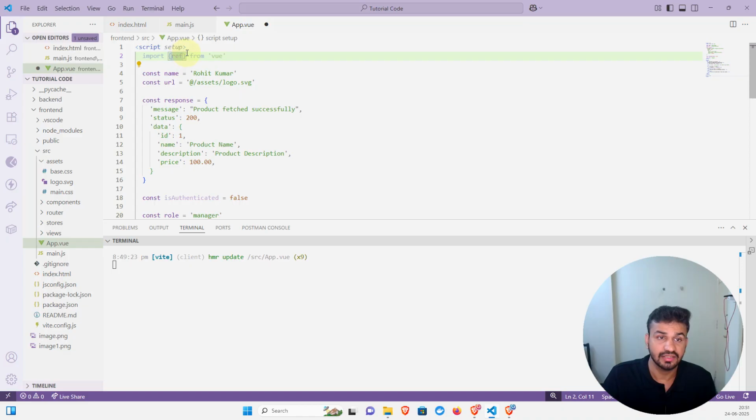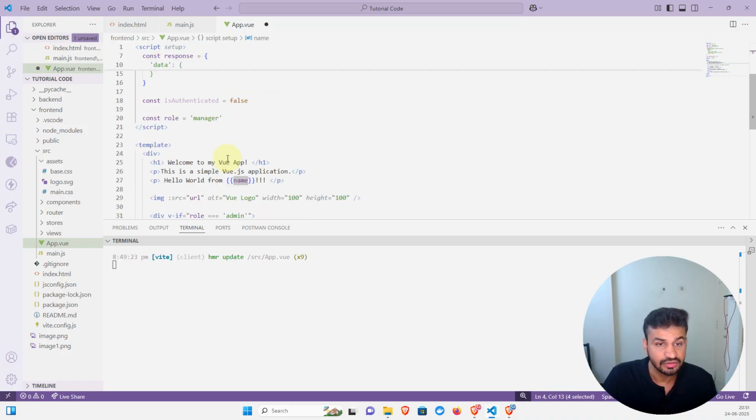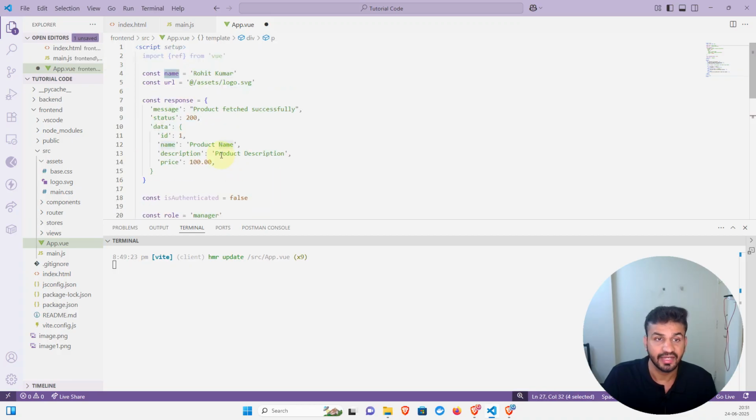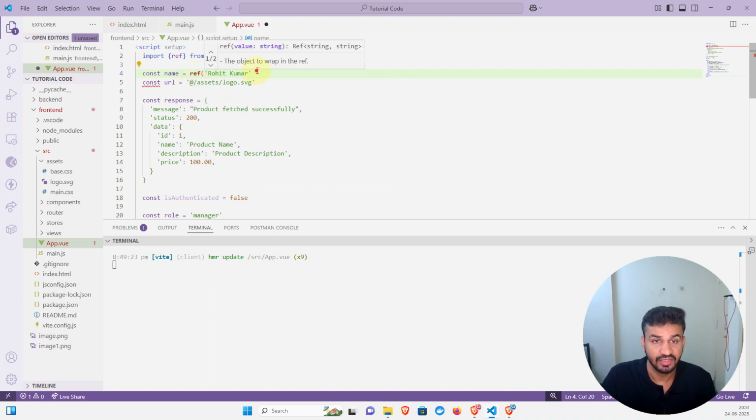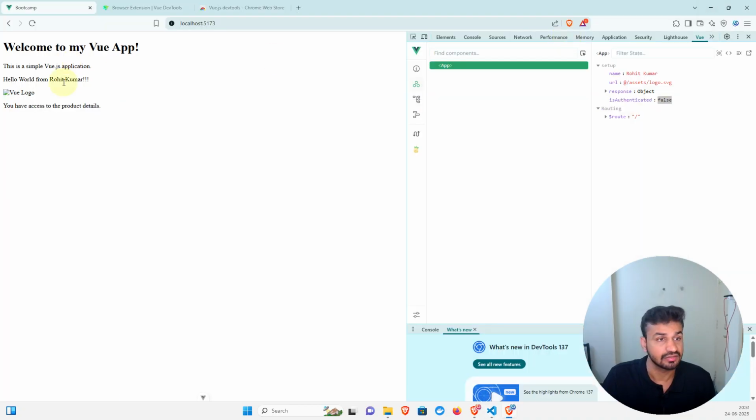What this ref does for us is that any variable which we declare with the help of ref becomes reactive. Let's say we want to make this particular name a reactive one. We can just wrap the value of this variable inside ref. So now this variable name has been changed to a reactive variable. Let's save the file, come here, and refresh the page.